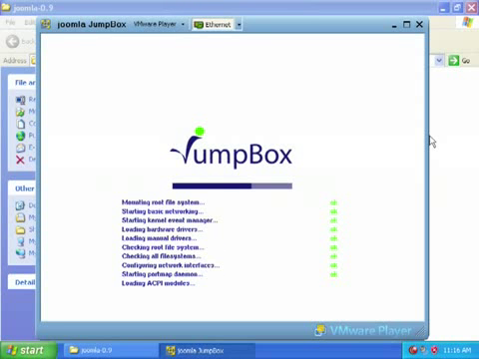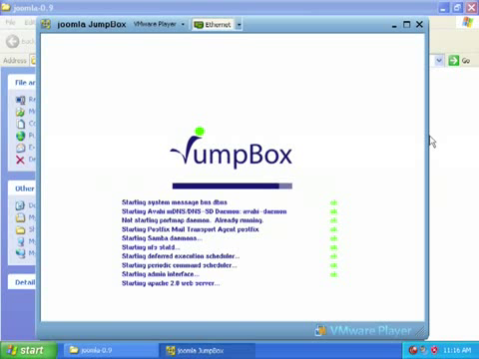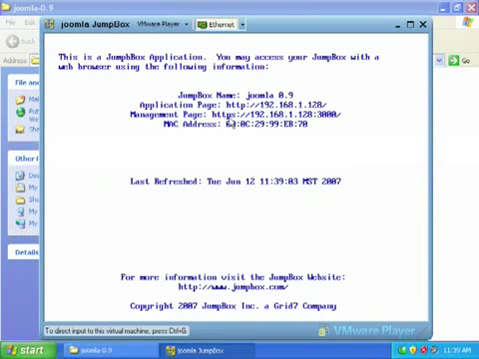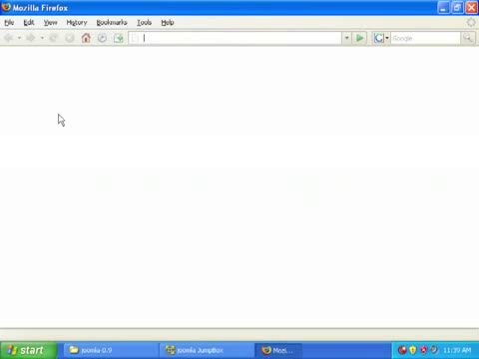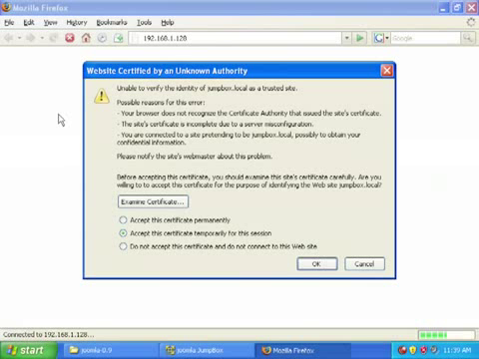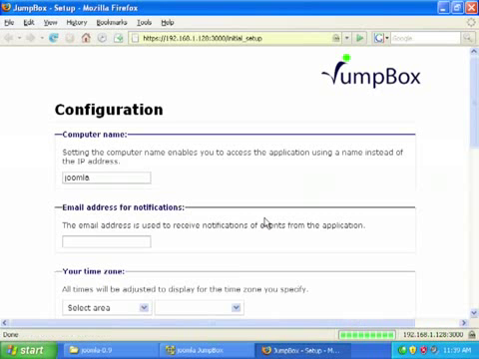And this is the step that actually takes the most time of anything as it boots up the computer. You're going to see it starts all these services, and when it gets finished, Jumpbox is going to show you the IP address that you need to go to configure your new Joomla instance. So fire up a web browser, put in that IP address, and it's going to pop up an SSL dialog. You just have to agree to it once, and the reason we do this is because it's secure.